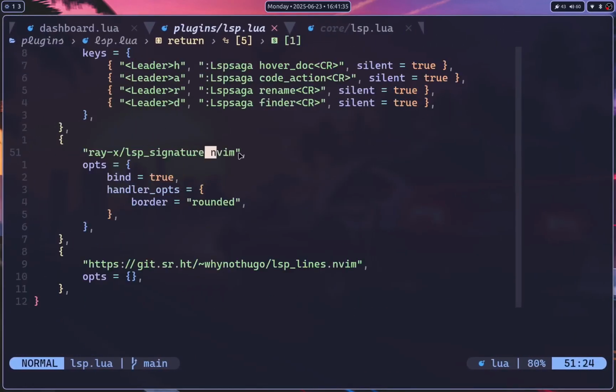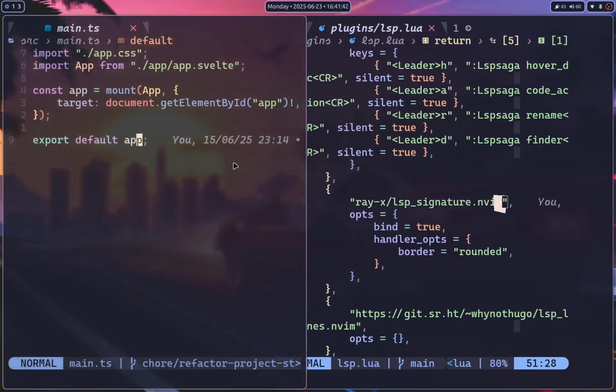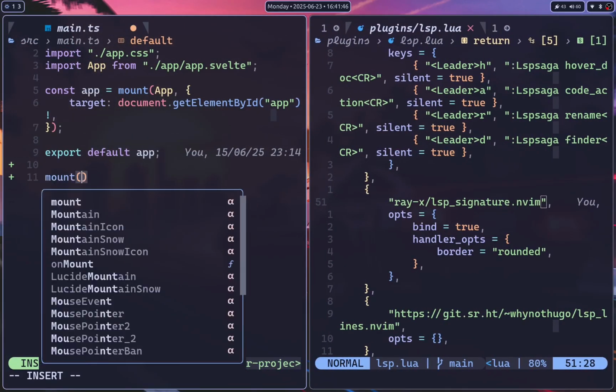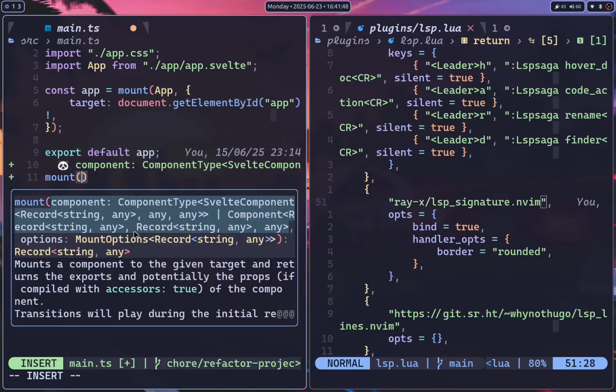I have lsp signature.nvim. Oh, this is like the function stuff, right? So if I start typing like mount, you can see as I'm typing the function, it'll give me the parameters that it takes. So this is just nice to know exactly what parameter you're doing, and it's easier to type functions out using this.